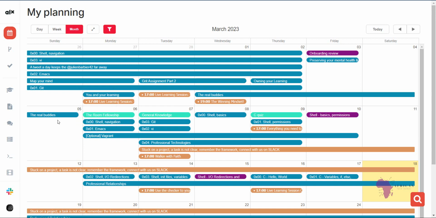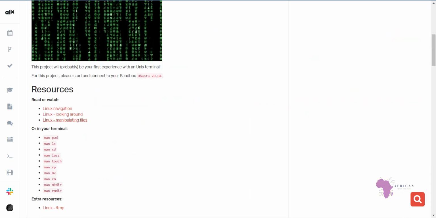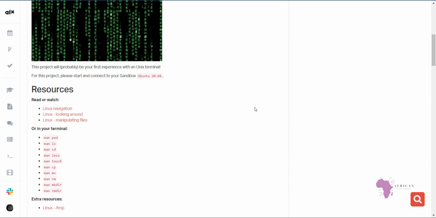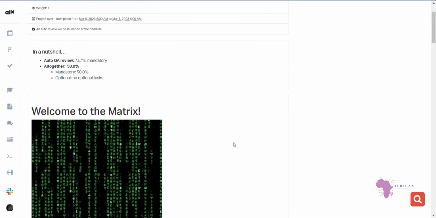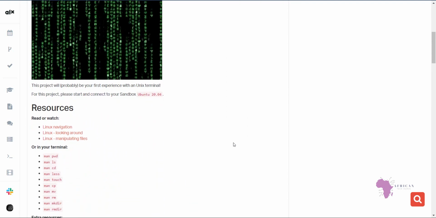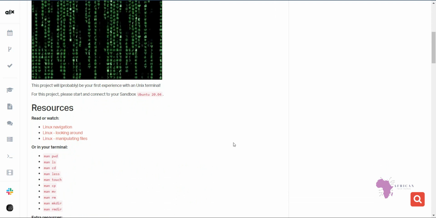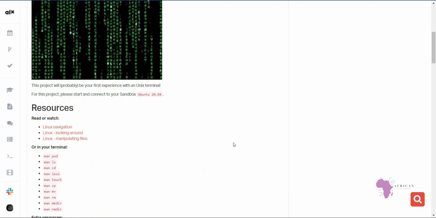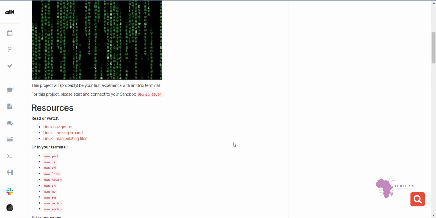So today we are covering the first shell navigation, which is the first project in 0-day tasks, and it's called 0x00.shell navigation. That is what we're going to cover today, and it is basically how to navigate through our shell. Yes, and shell is what we'll be using most of the time. It's telling us welcome to the matrix, and for most people it will be a very fast experience using the Unix terminal. Don't feel afraid, don't feel shy, just jump right into it.